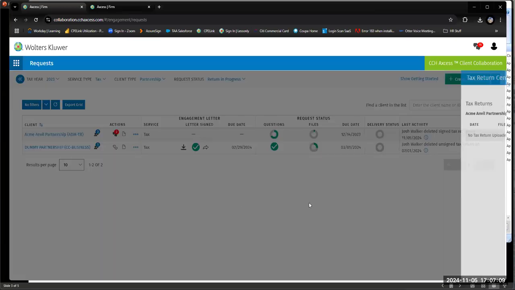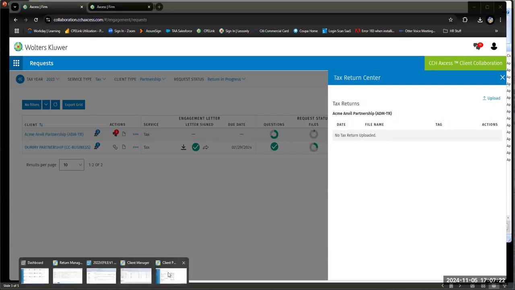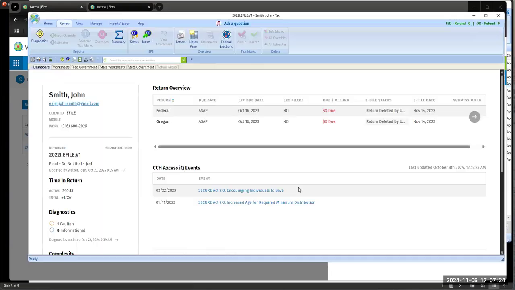and I'm going to open up the tax return center. Now, I need an e-signature on this from the client. So that's why I'm putting it here. I want them to electronically sign this. And for a business, the one thing I want to point out is that it's a little bit different than what you have with individuals.